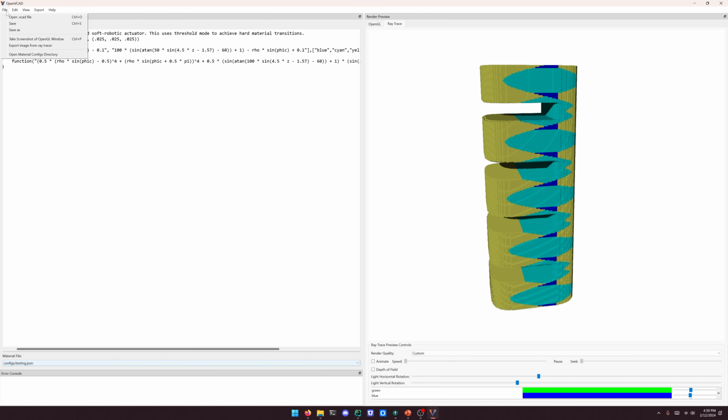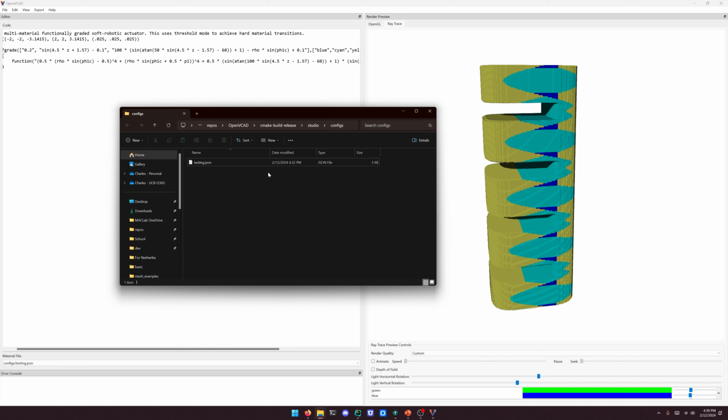We're going to go up here to File, Open Material Configs directory. That's going to open up this window. You can see we're in that config/testing now. If I add more, I could copy and paste this and make different ones and use this drop down to select it. Just make sure you reboot OpenVCAD before you do that.